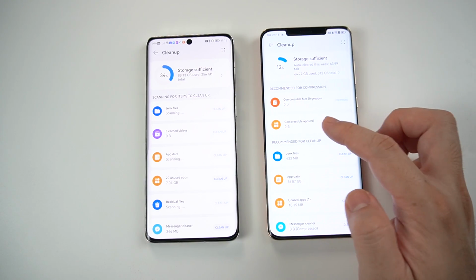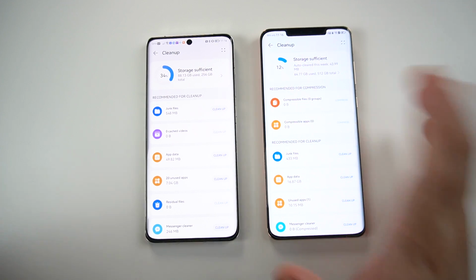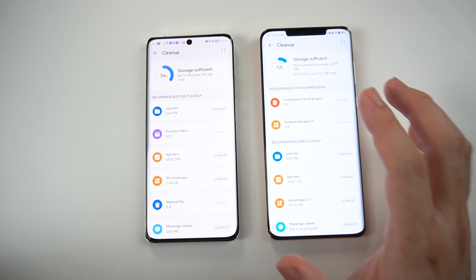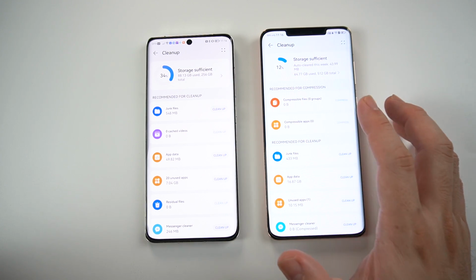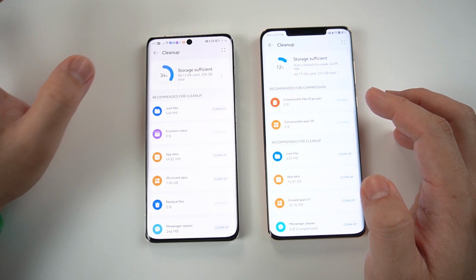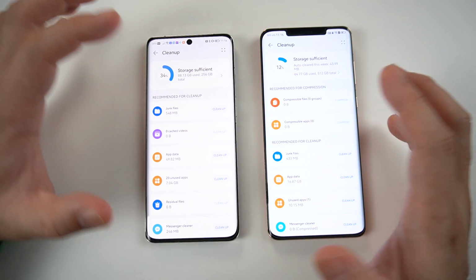Now, here on the EMUI 13, this one has a little bit more flexibility if you want to have a little bit more storage as compared to EMUI 12. This one enables you to compress your files and, of course, compress all those images like this one.